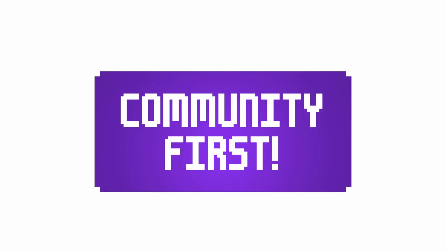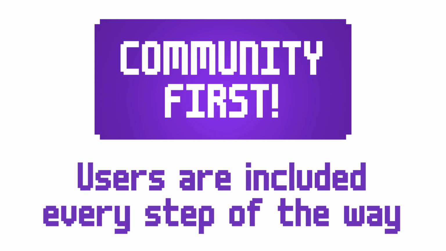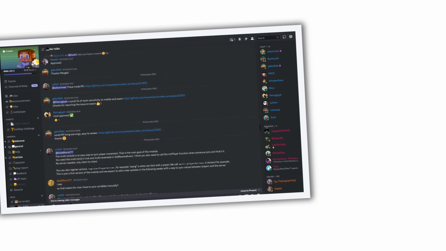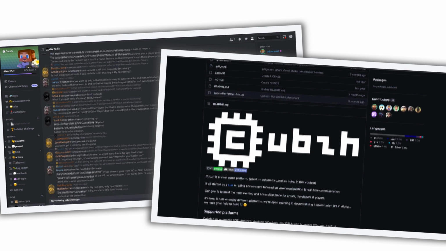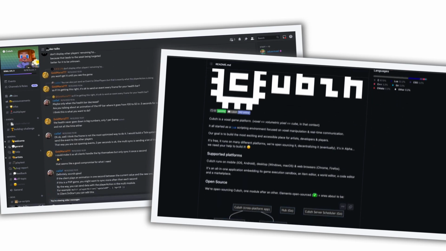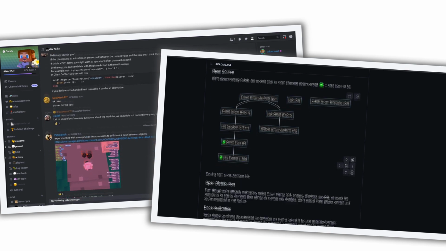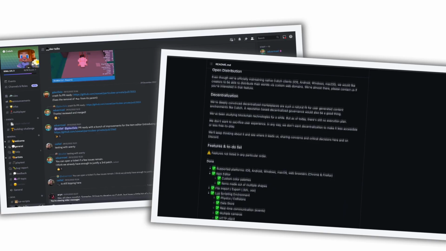Also, it's essential to say that Cubzh is made with the community in mind, and the team really wants the users to be included every step of the way. That's why they share their dev ideas on the Discord, and they're open sourcing their code chunk by chunk on GitHub. That's really cool because it means that if you're an open source enthusiast, or if you're curious about actually making a game engine, you can directly interact with the team and check out how they approach this.